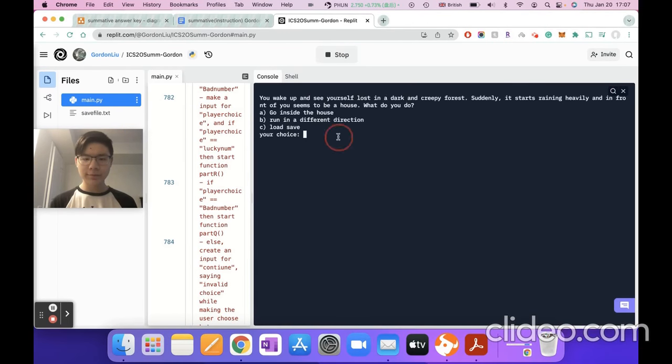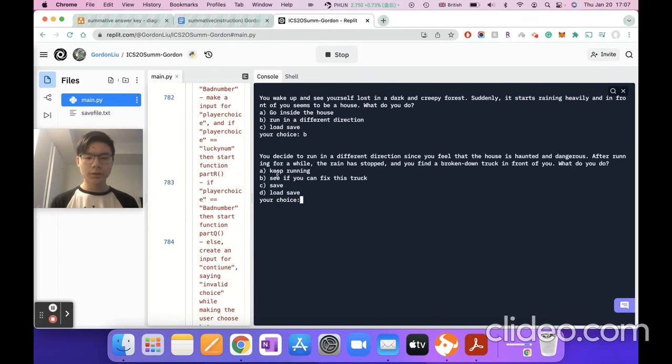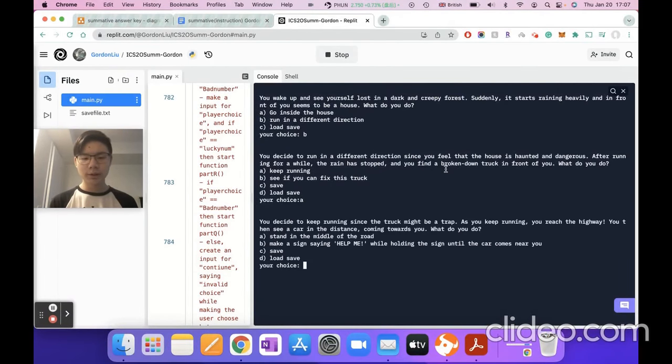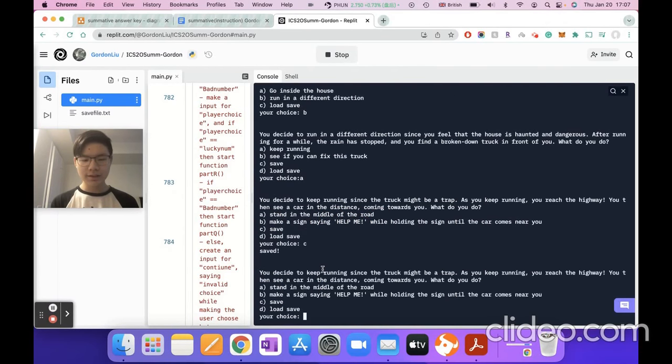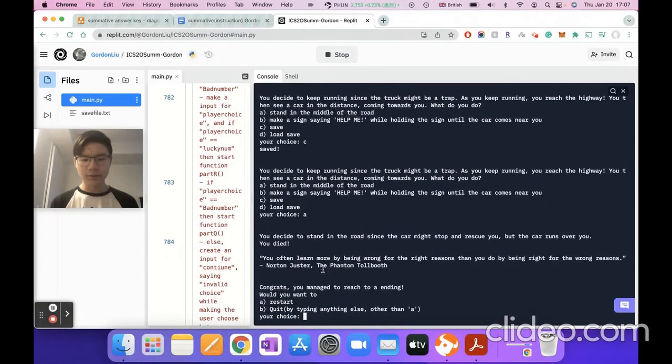Let's run this again. Now since we finish all the options for A, let's go to B. For B, I can choose to keep running or see if I can fix the truck. Let's choose to keep running. Now I can make a sign in the middle of the road or stand in the middle of the road. I'm just going to save this and let's stand in the middle of the road.